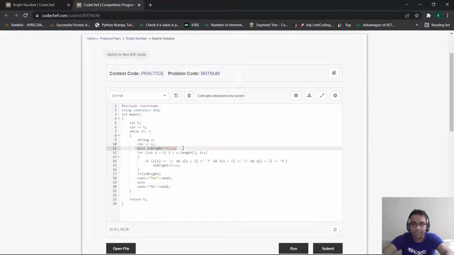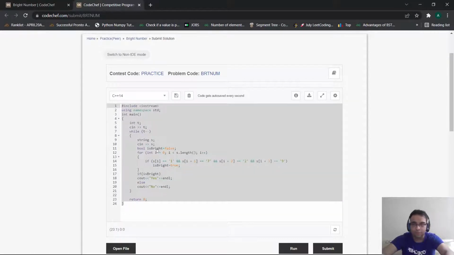Then I initialize my isBright as a boolean value which is false. Then I traverse the string, and as we discussed in the approach section, if I find any consecutive 1729 in that particular string, then I set my flag to true, denoting that 1729 is occurring in the string. And if my flag is true, I simply print yes, otherwise I print no. And this becomes the code for the following problem.